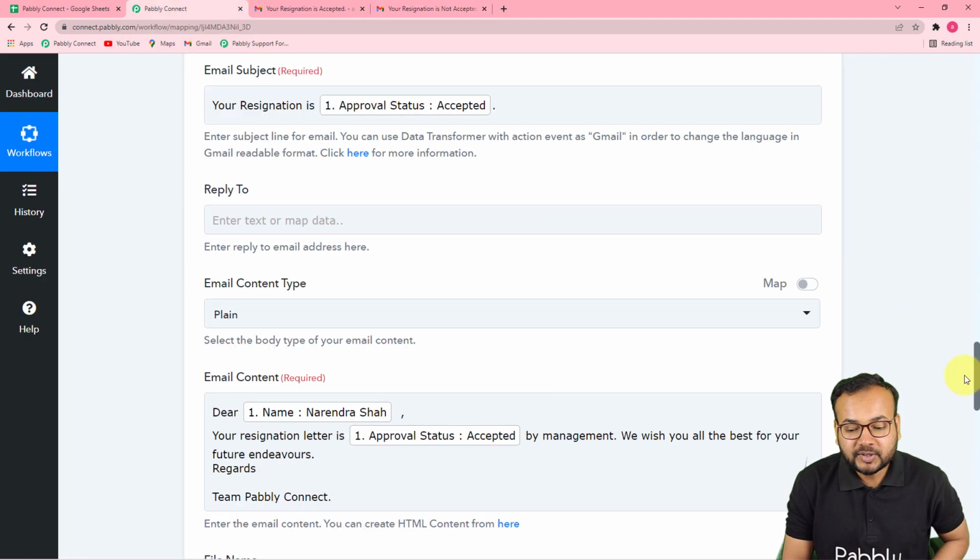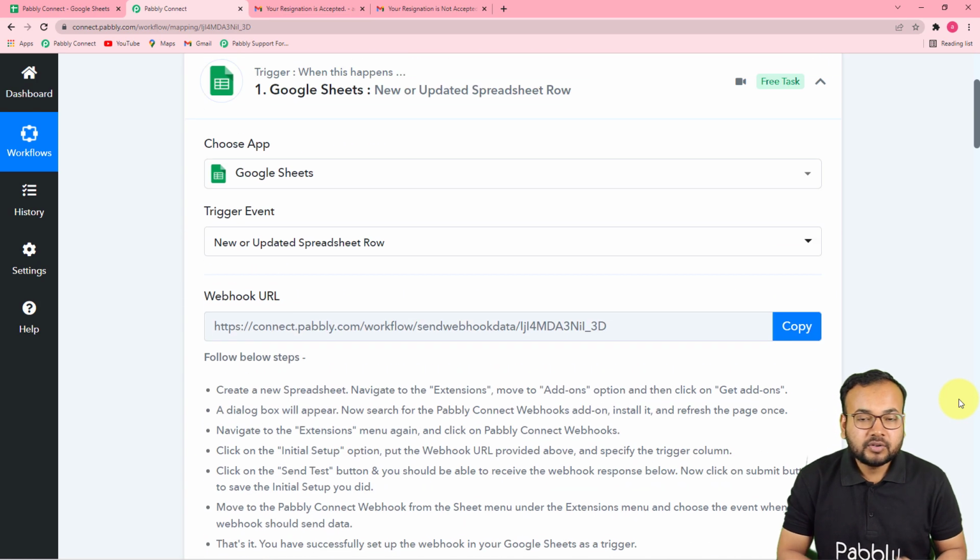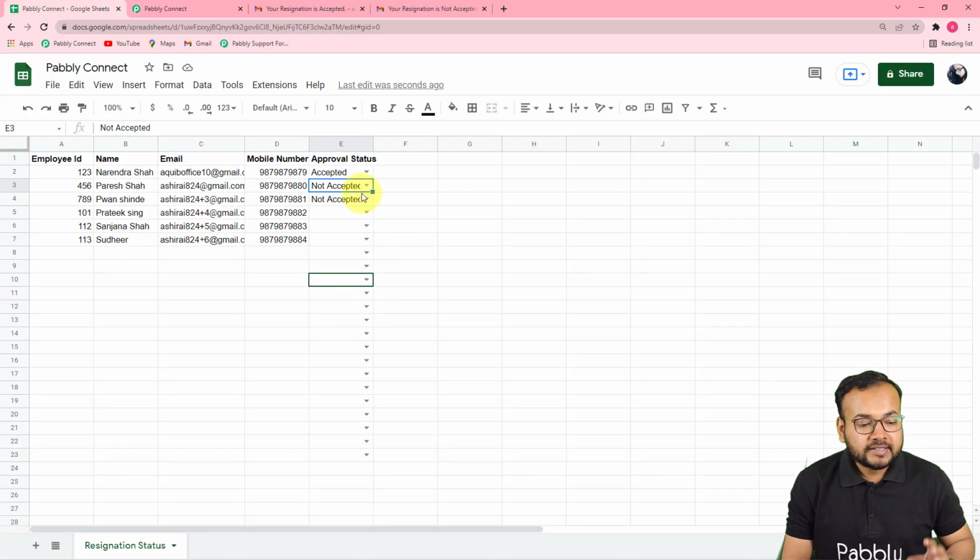And we are done setting up this automation. And you have to set up this automation only once. After that, you don't have to do anything manually. After that, you just have to maintain this spreadsheet. And as and when you change the approval status, the emails are going to be delivered automatically.